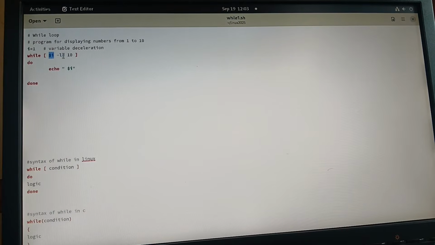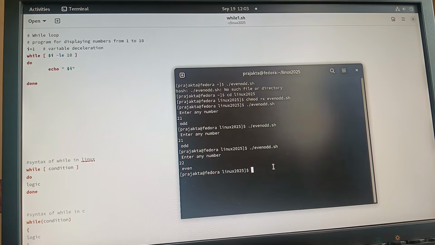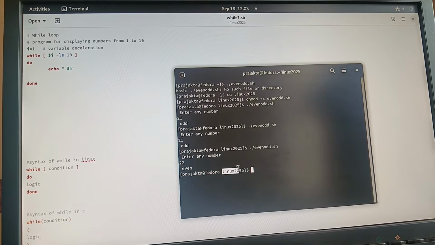Why dollar I? To access the predefined value. What is dash LE? Dash I is different from a variable, and LE stands for less than or equal to. If I try to execute this program, I go to activities and terminal. The terminal is already open. There is no need to execute that cd command once again, because I am currently in Linux 2025. I am not at the root directory.